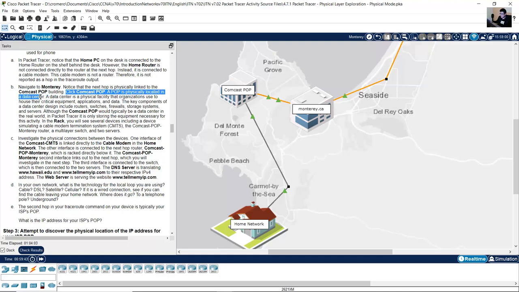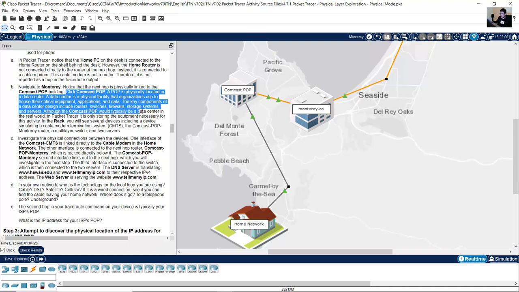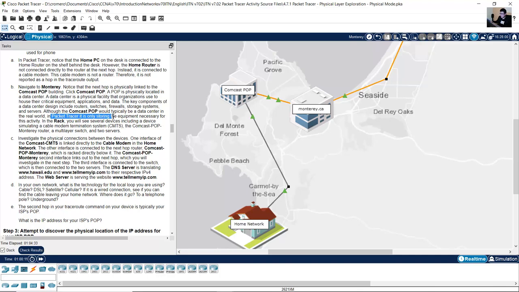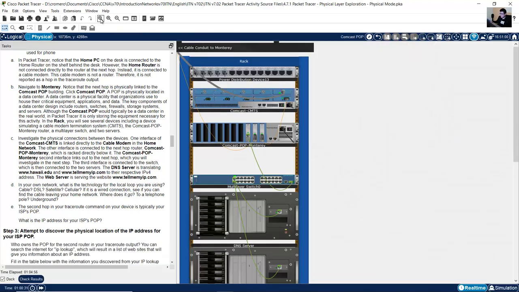POP is physically located in a data center. A data center is a physical facility that organizations use to host their critical equipment, applications, and data. The key components of a data center design include routers, switches, firewalls, storage systems, and servers. Although the Comcast point of presence would typically be a data center in the real world, in Packet Tracer it is only storing the equipment necessary for this activity. Okay, and click on Comcast POP. This is the cable that goes from the house to this location.